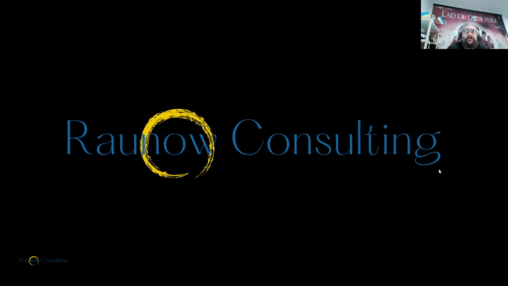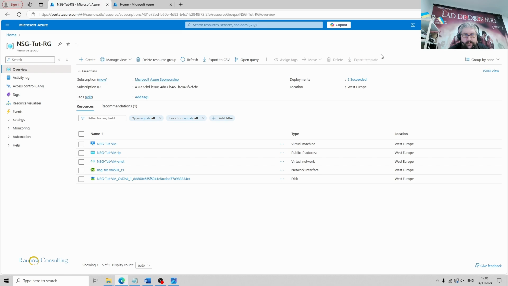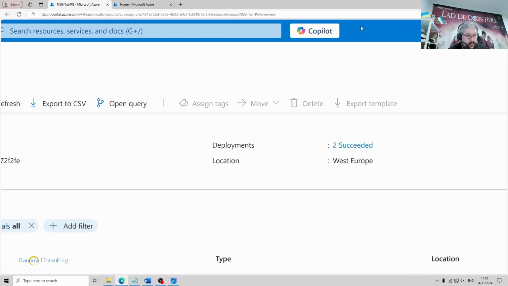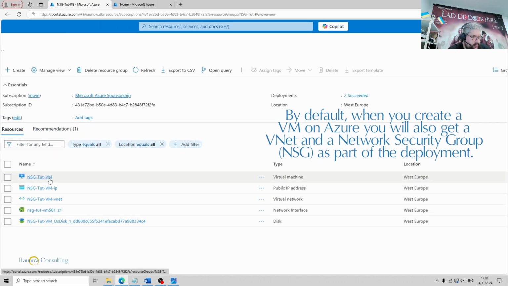So to start off, let's go to the portal. You can see here that I have an Azure resource group. Just zoom in a bit. I have a virtual machine. The virtual machine has an IP. We also have a virtual network and also a network interface card and the disk for the virtual machine.